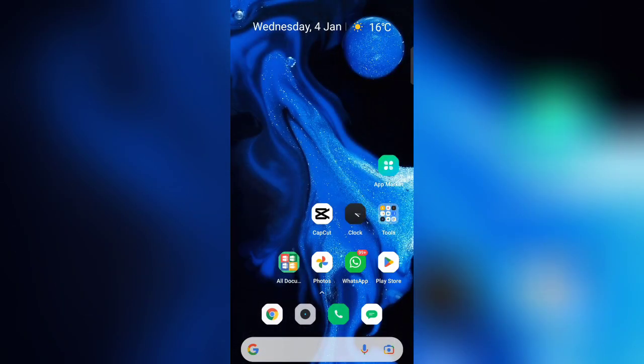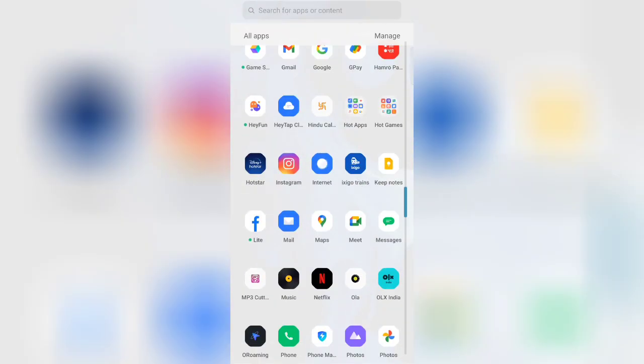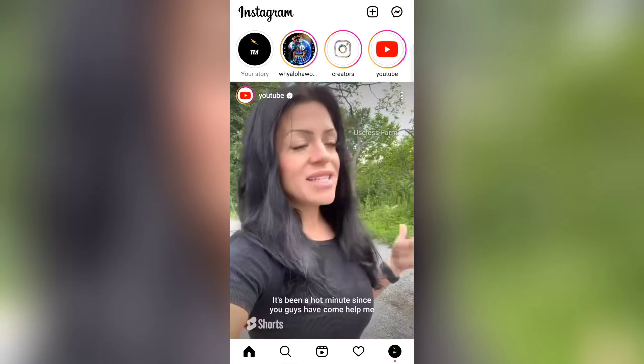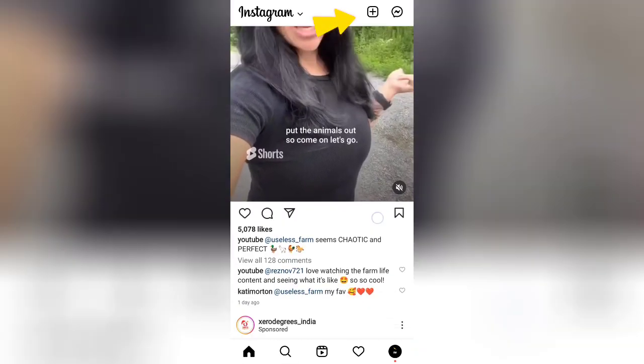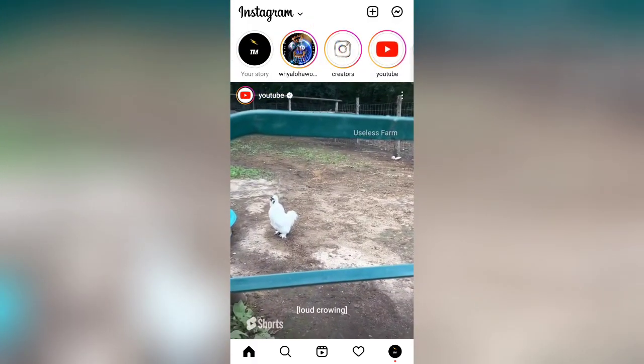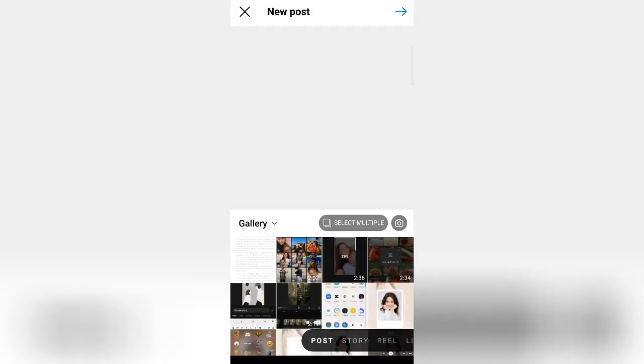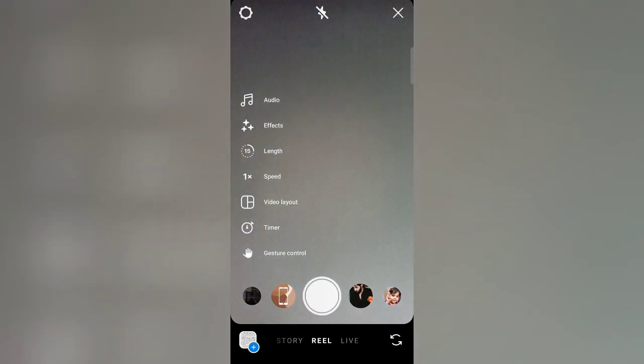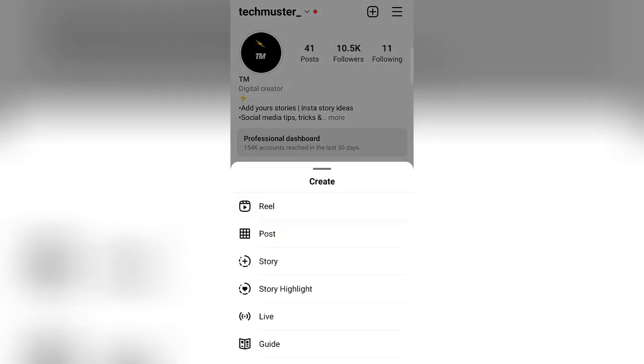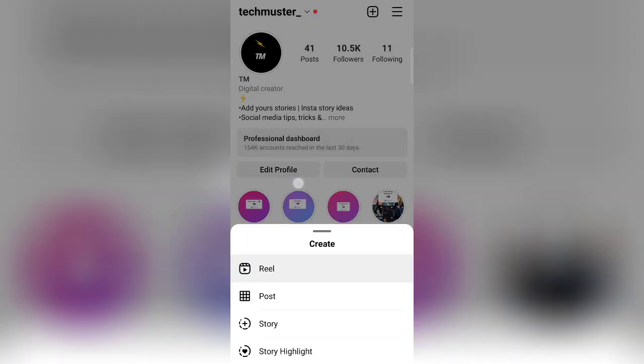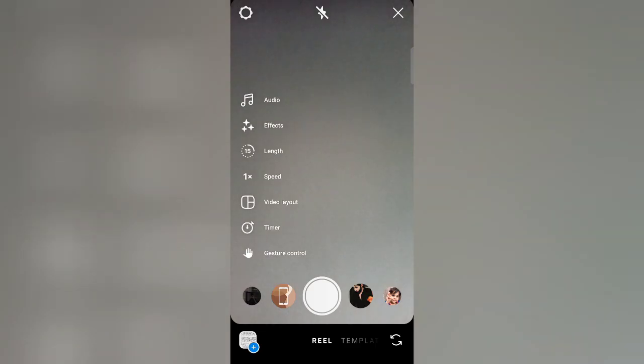To make Reels, first open Instagram. Now here you will find a plus icon on top towards the right side of your screen. Click here, then slide left to Reel option to make Reel. You can also go to Reel by first clicking on your profile and then clicking on plus icon and then click on Reel option. You can go to Reel by using these two options.